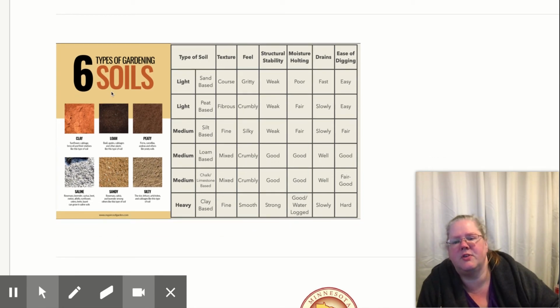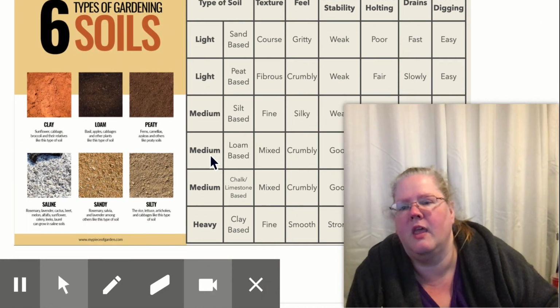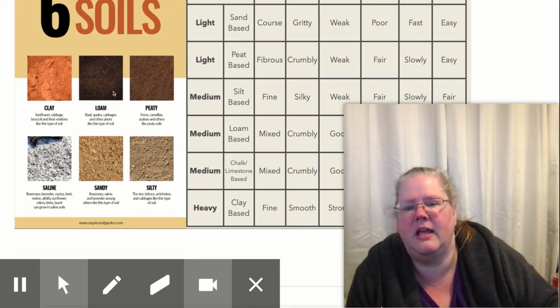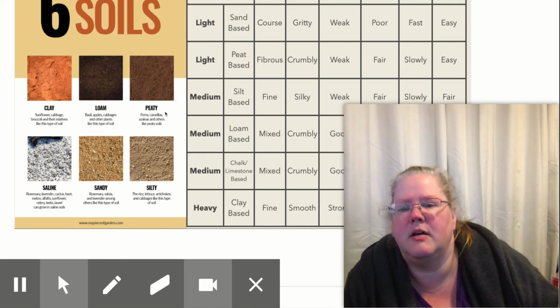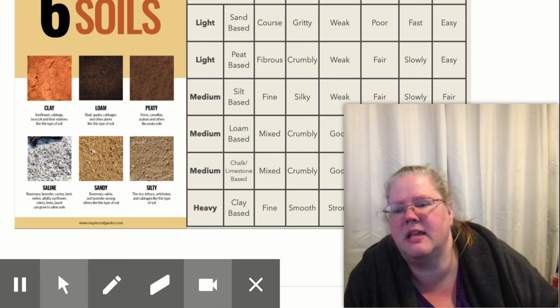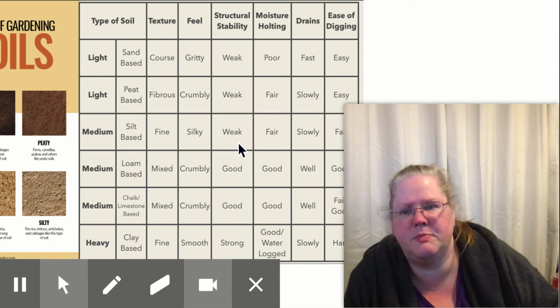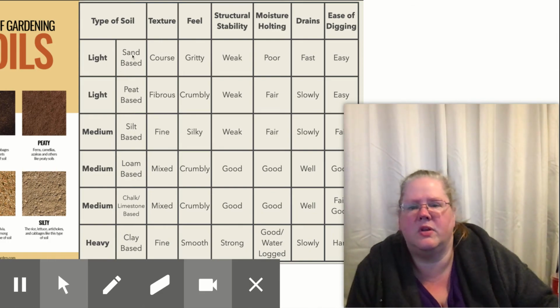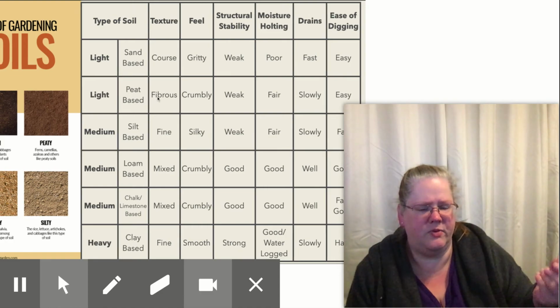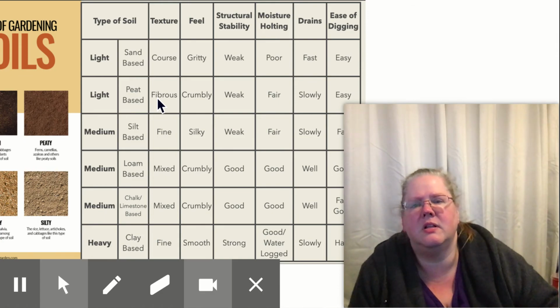And this is types of garden soils. So if I take a quick look at this, you can see we've got clay and loam and peat, so that's organic matter, silty, sandy, saline. And over here, and I'm not going to expect you to know this for the test, but different types of soil. Light soils are sand-based or peat-based. This would be fibrous, because if you've ever worked with peat, it's big fibers of broken down material. And sand would be coarse.